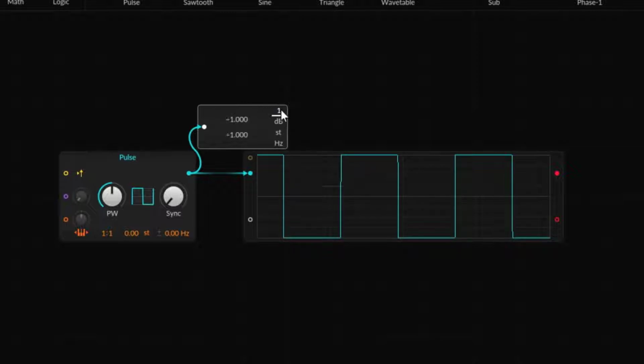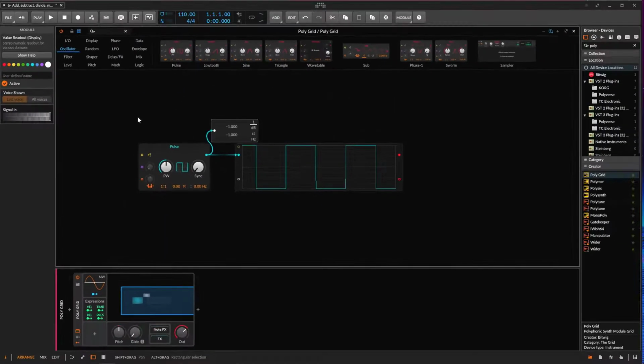Now, at the same time, if we go to the value readout, we can work with dBs or we can go with semitones. And it's going really crazy, of course. But if we go to hertz, we can see the hertz going up and down as well. So yeah, everything will just output some kind of a value that we can use with the math and use to our advantage.